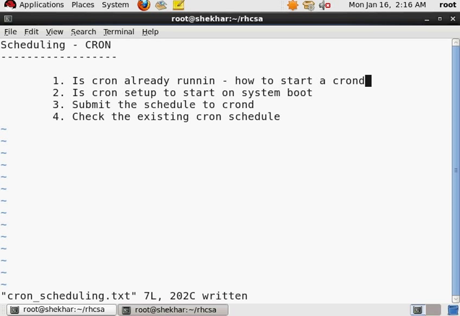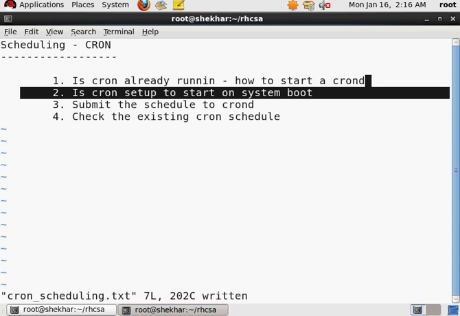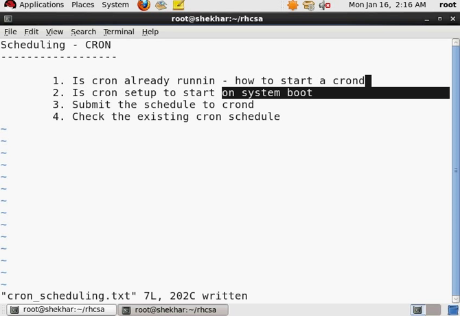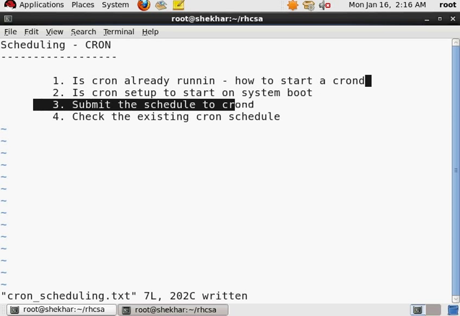And then if it is not started, but then is it set up to start automatically on the next system boot? This is again, I keep saying this thing, but this is very important, because if this doesn't happen, then your cron will not run at a specific time, and even if you have set up a proper schedule, it will not run.